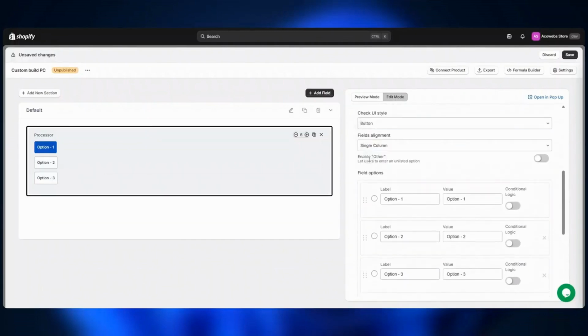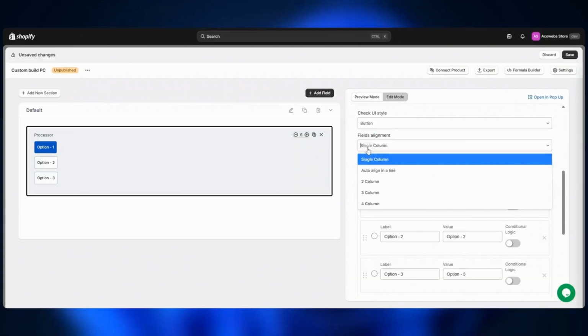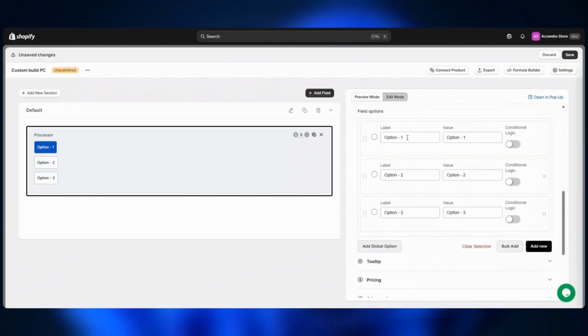Then change the field type to button from default. Now here, you can add the list of processor types and add the model name as the value of the field. This will allow the users to choose the required option.